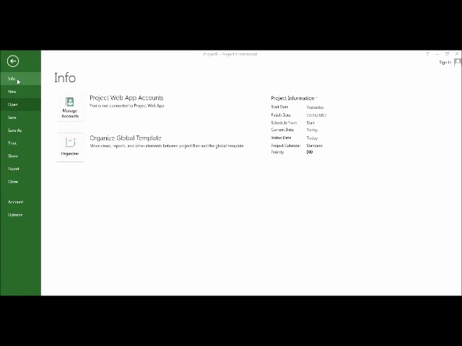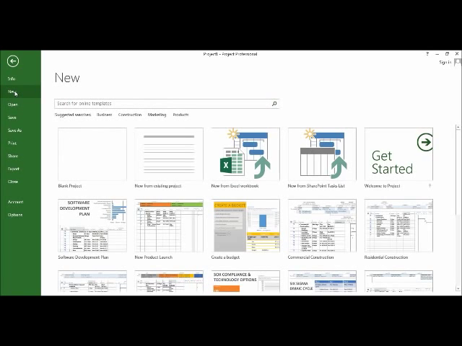So let's get started. When you first open up Microsoft Project, you're going to be at this welcome screen, and what you want to do is go to New because you are opening a new project. And from this new screen, you'll see a lot of different tabs. You can open a blank project, new from an existing project, new from Excel workbook, a software development plan, new product launch, create a budget. These are just some examples of the templates that are already saved inside of Project 2013.